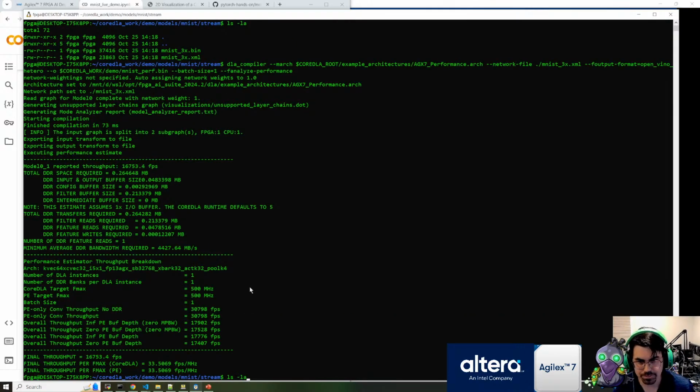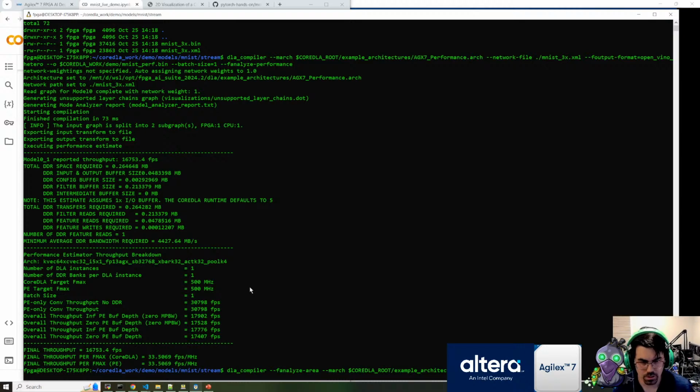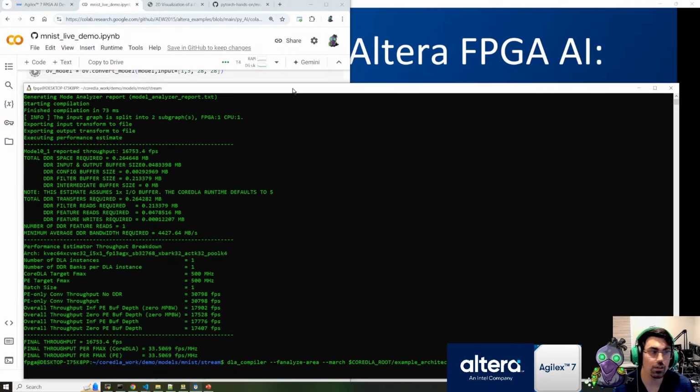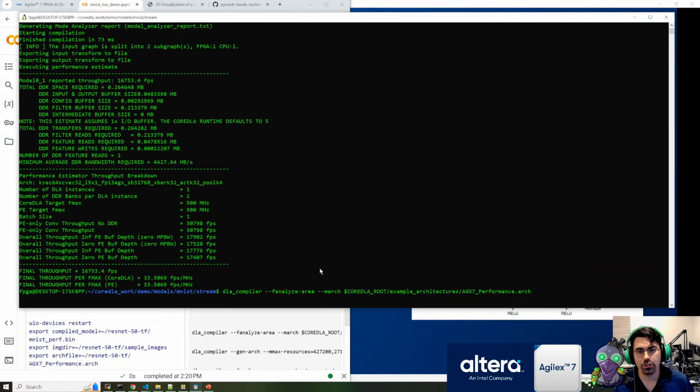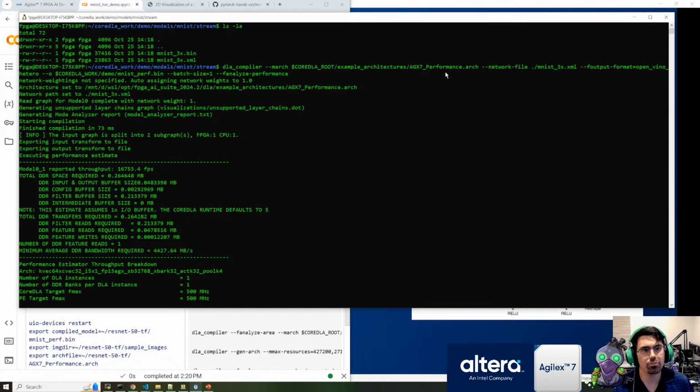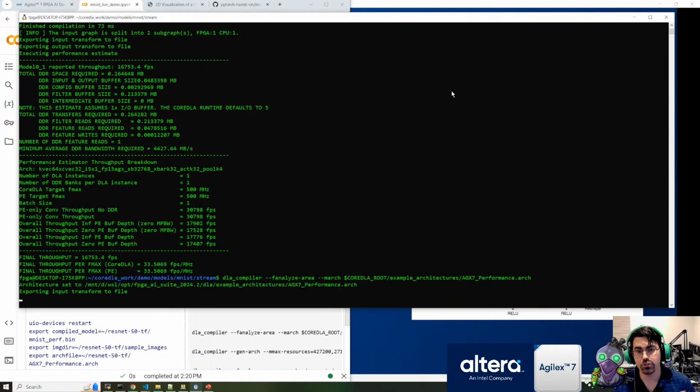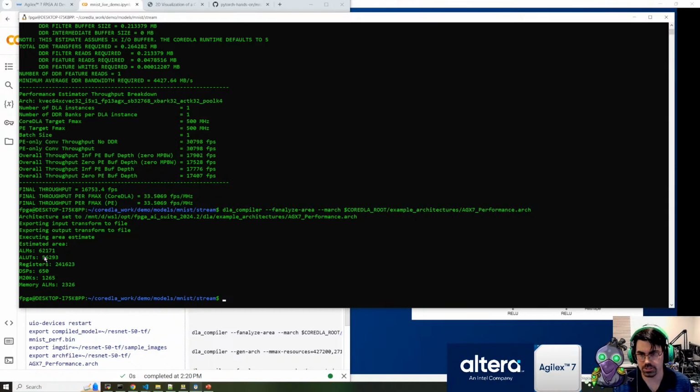So in this situation, we're using the Agilex 7 performance architecture for the FPGA. This is an example architecture. If we want to know the utilization, we can use the DLA compiler to tell us. This is about 62,000 ALMs and the various registers, DSPs and M20K memories. This takes about 10% of the Agilex 7 dev board I am using. There's other options. I think it's max performance.